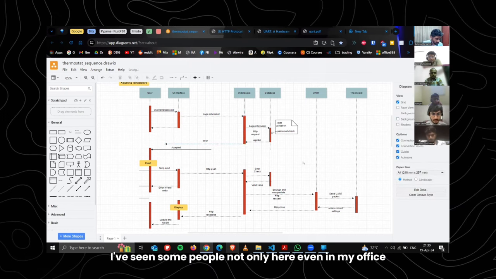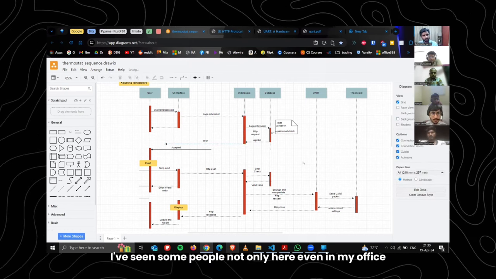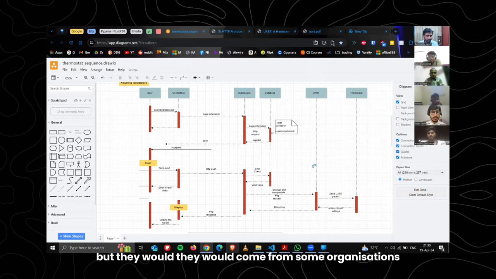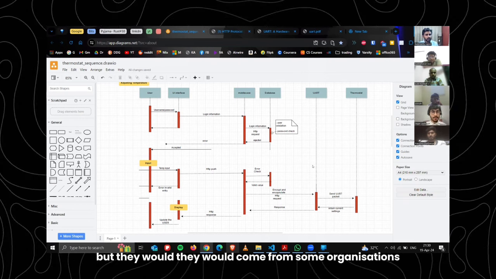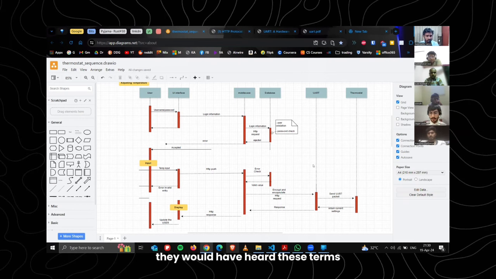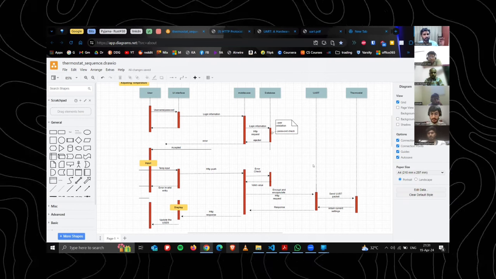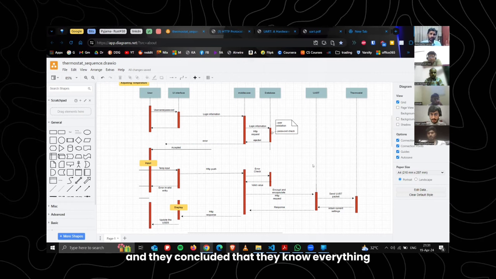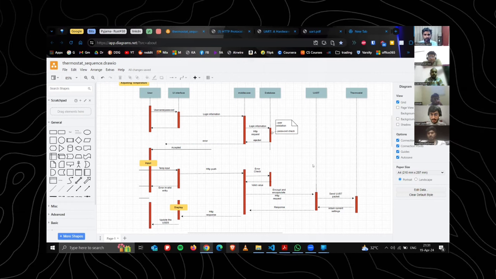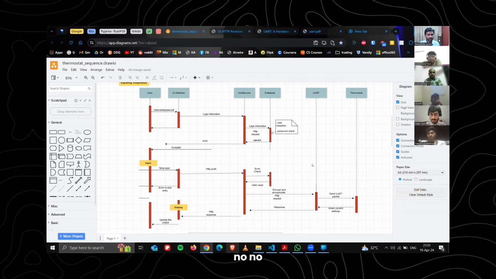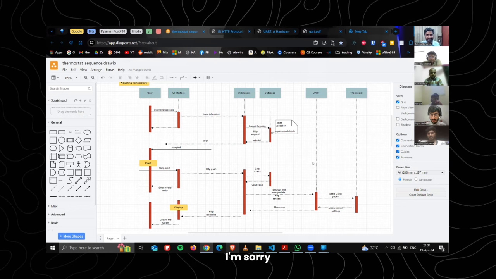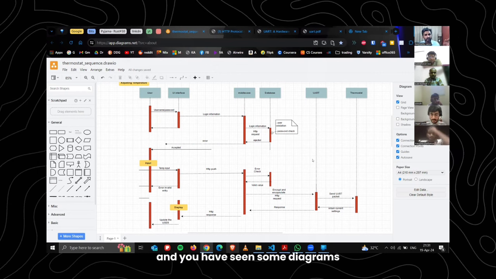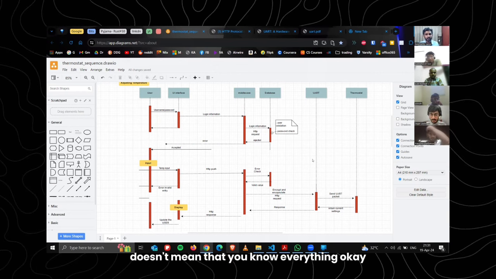I have seen some people, not only here, even in my office, some mentees and juniors. They would have come from some organizations and heard these terms as part of their work. They would have seen some diagrams and concluded that they know everything. No, I'm sorry. Just because people in your project are using those terms and you have seen some diagrams doesn't mean that you know everything.